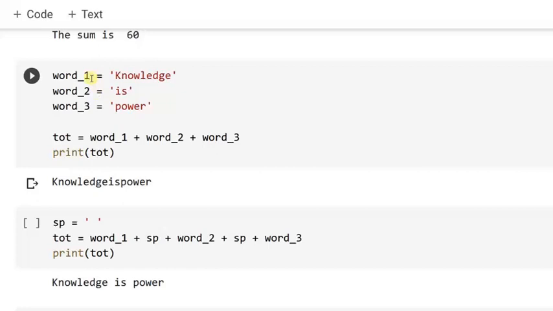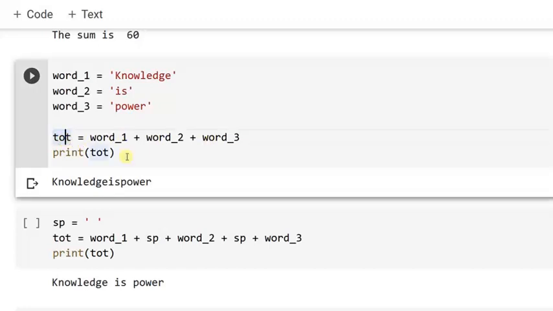Then let's see another thing which we saw just now actually. Suppose I have three words. Word 1 equal to knowledge, word 2 equal to is, and word 3 equal to power. Now I'm combining those three words, so word 1 plus word 2 plus word 3, and I'm assigning the value to a variable called tot, and I'm printing this tot. Let's run the cell, and here you can see this is what we expect, but this is not in a readable form, right? It's just written as a single word, knowledge is power. There is no space.